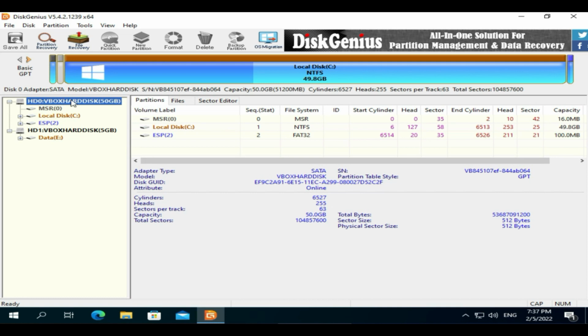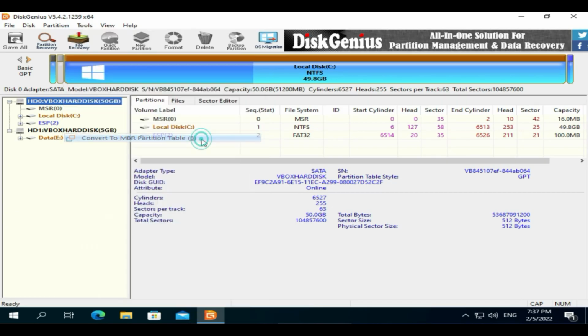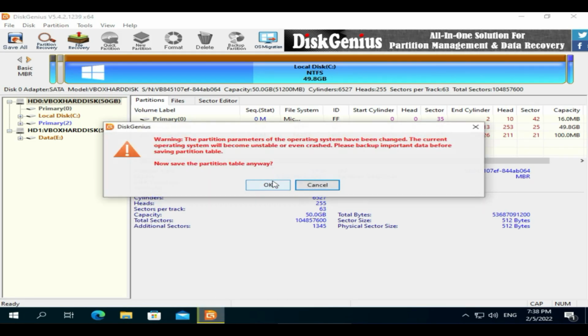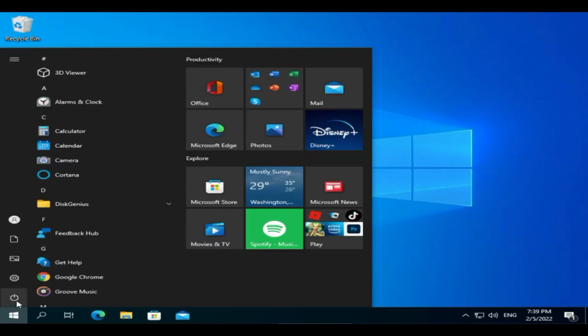Locate the disk that you want to convert. Please be extra careful while choosing the right disk. As you can see, my current disk is GPT. Please right-click and choose Convert to MBR. Tap on Save All to apply the changes. You can now close the app and shut down the PC.